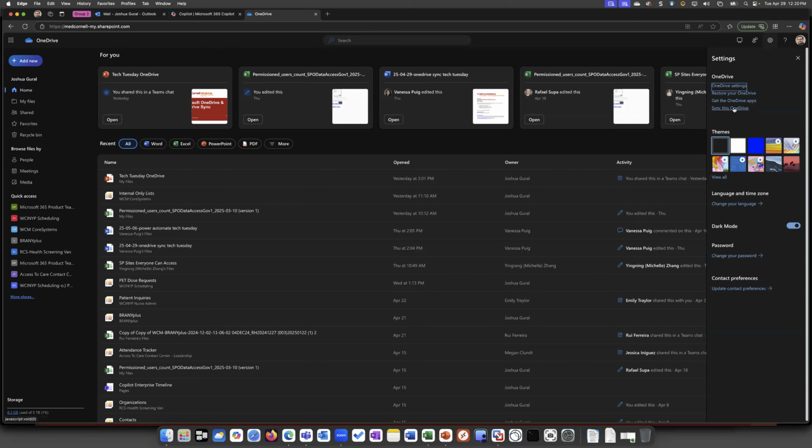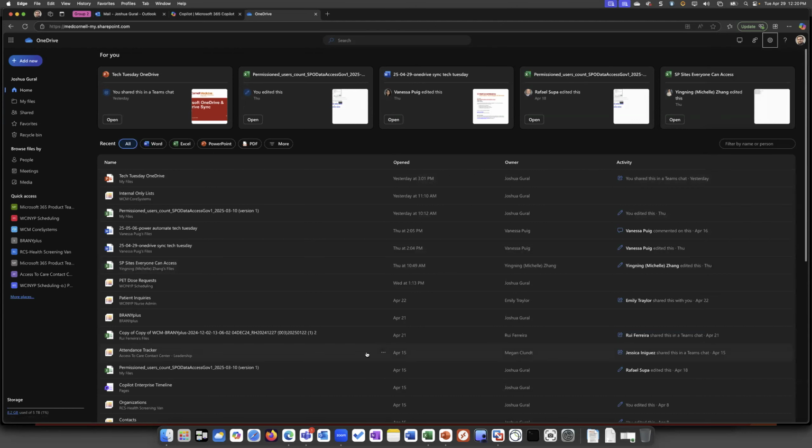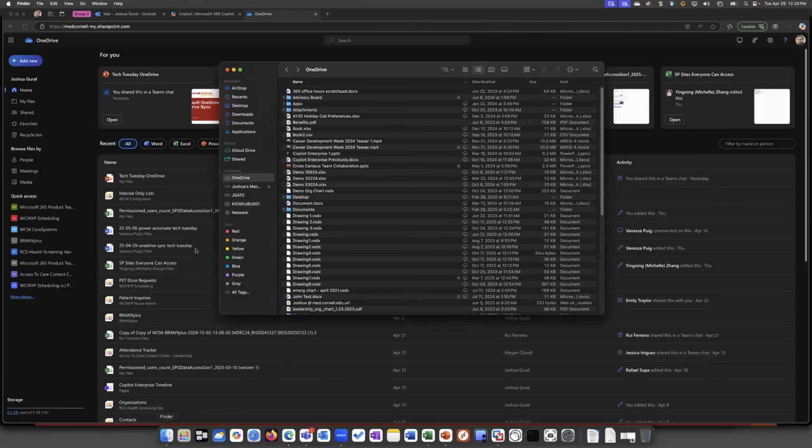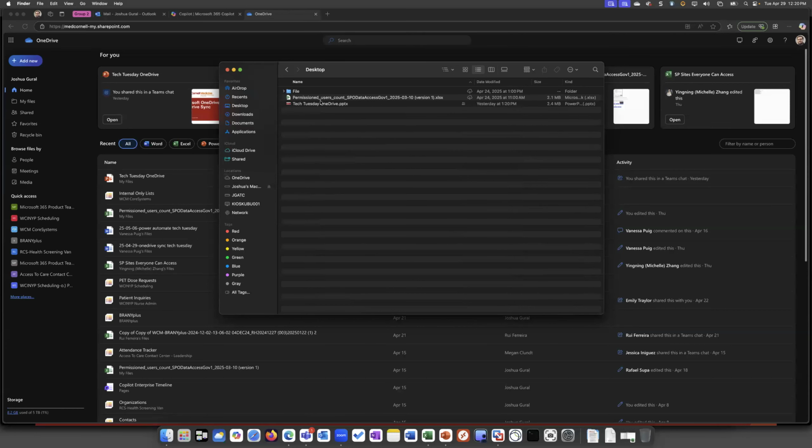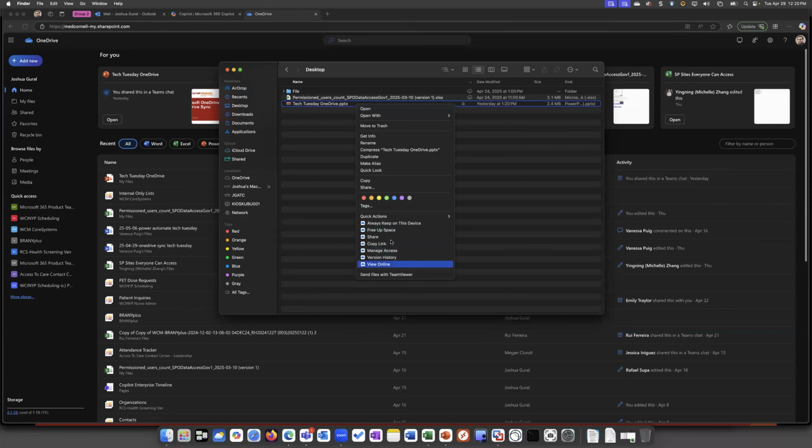But if you click sync this OneDrive and follow the prompts, I already did it, obviously. It's very straightforward. You'll get this OneDrive location here on the Mac and all of your stuff syncing over. So that document that we just looked at, my presentation, is here. I can right click and have all the same access that I talked about earlier, always keep on this device, etc.